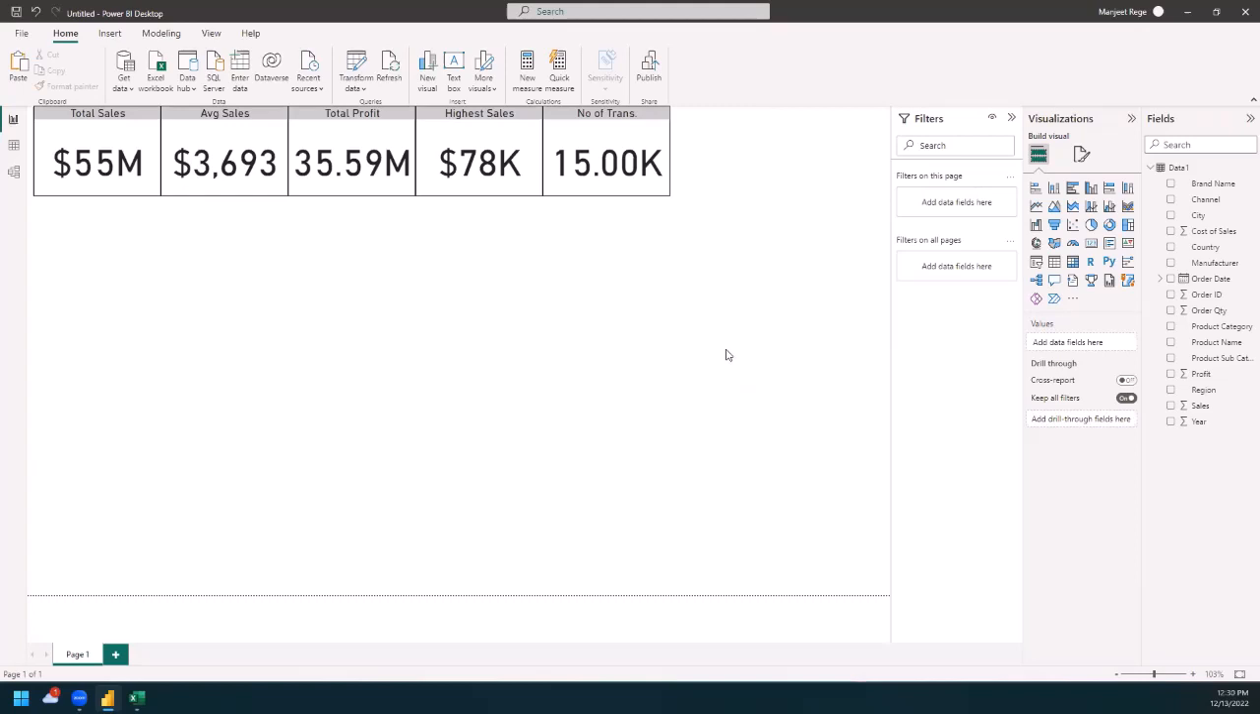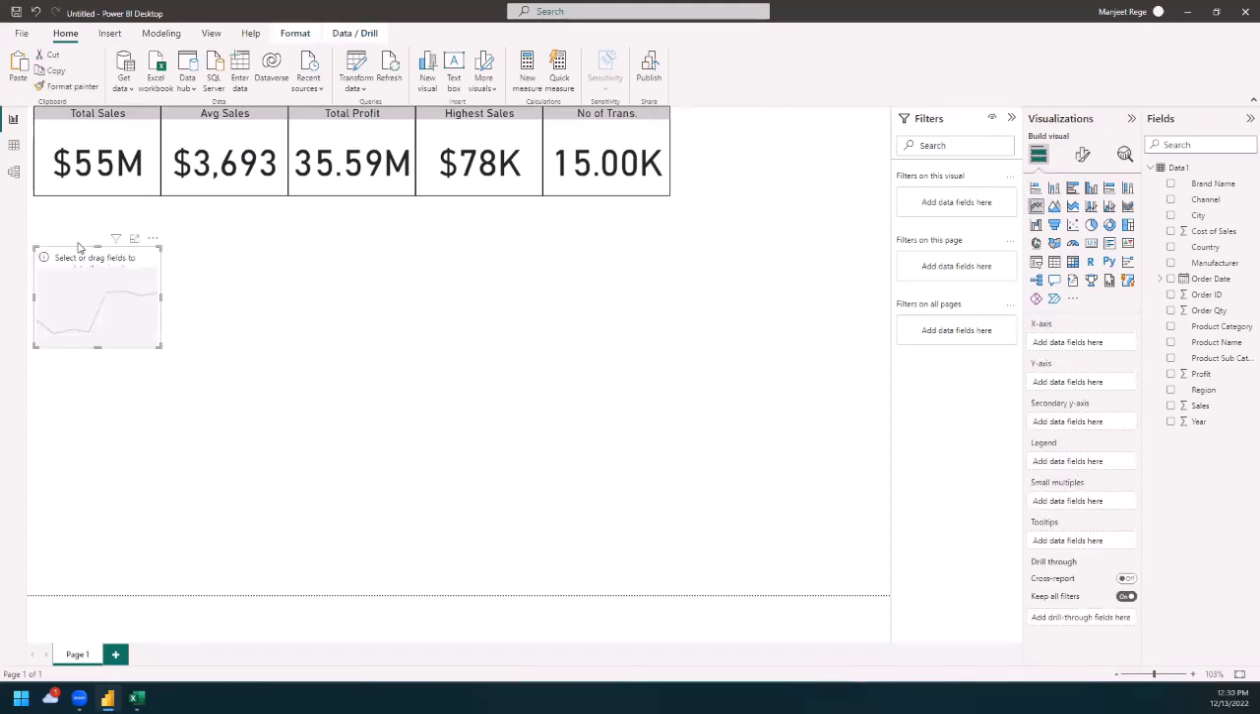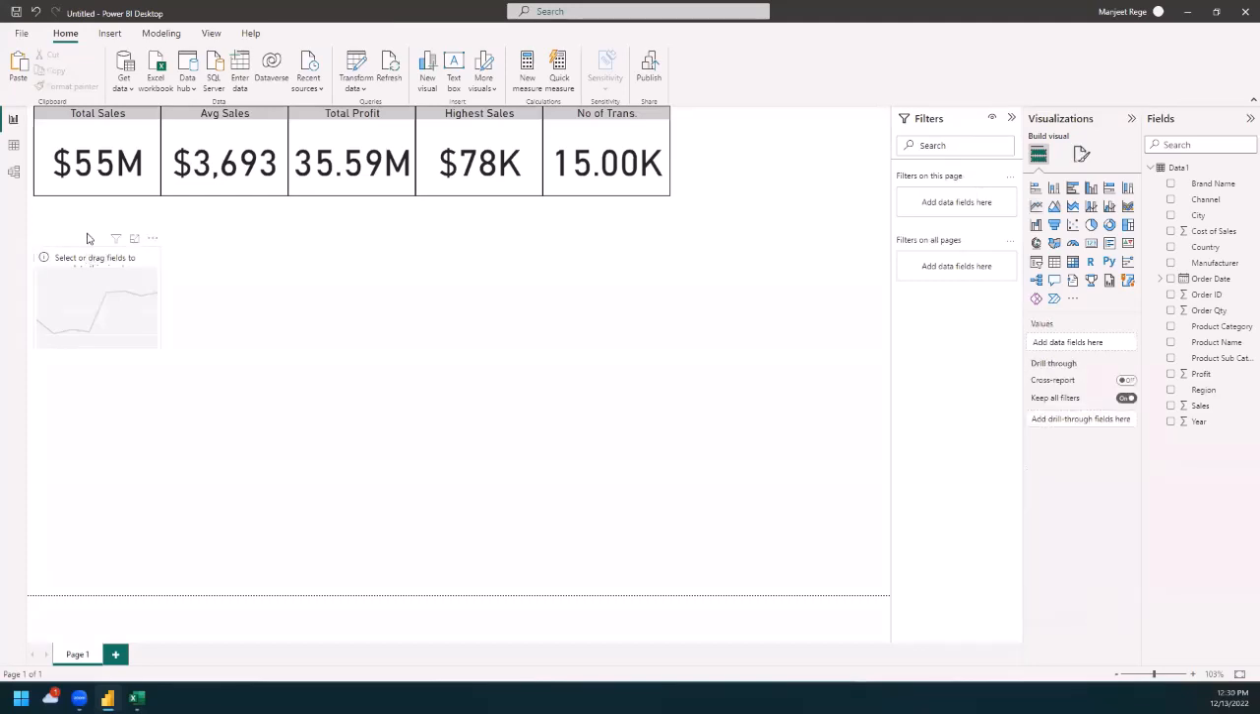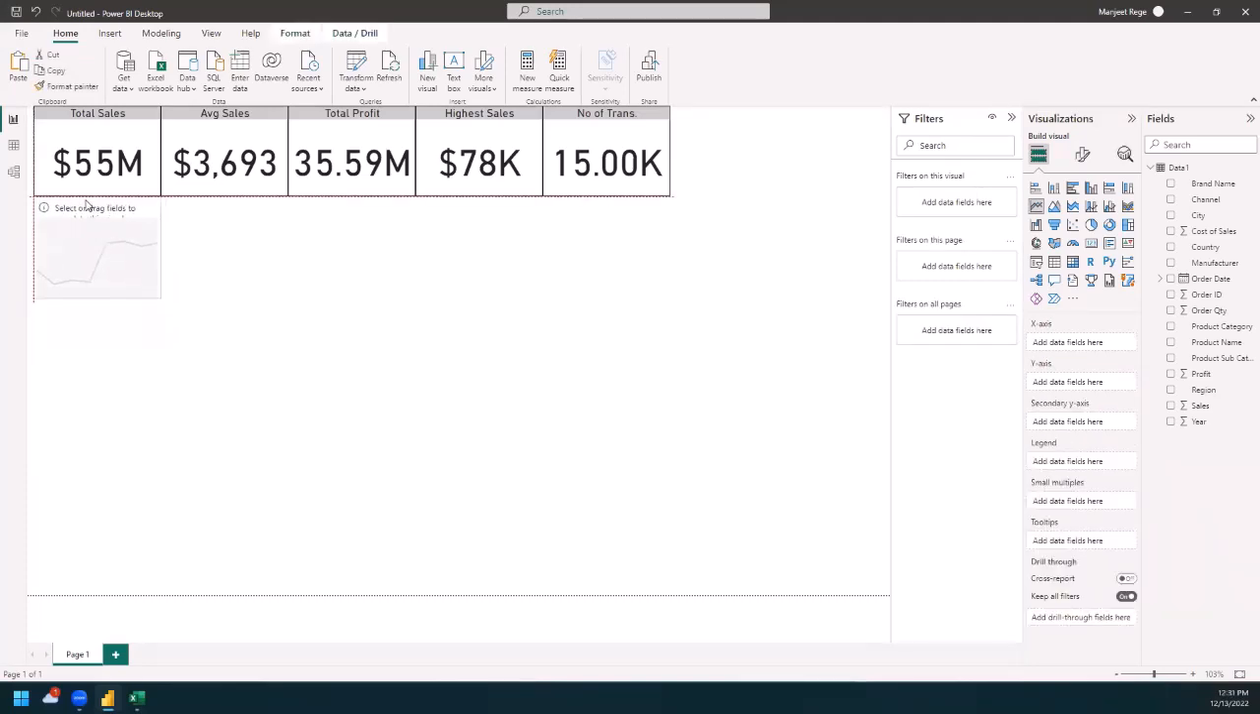So let's put a line chart. Make sure, first of all, that you click in this blank area so that none of these cards are pre-selected, right? And let's create a blank canvas of a line chart. So let's click on that. And so this blank canvas of a line chart appears over here.